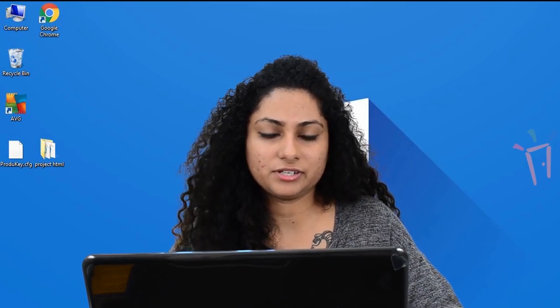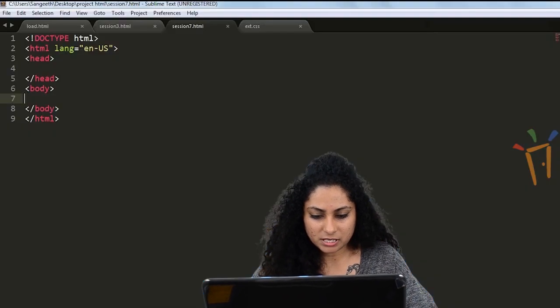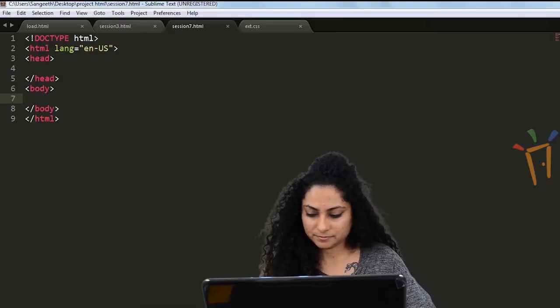Today we'll discuss lists. Lists we basically use in navigation. A list can be of three types: ordered list, unordered list, and definition list. So in Sublime, I'll show you some examples of that.